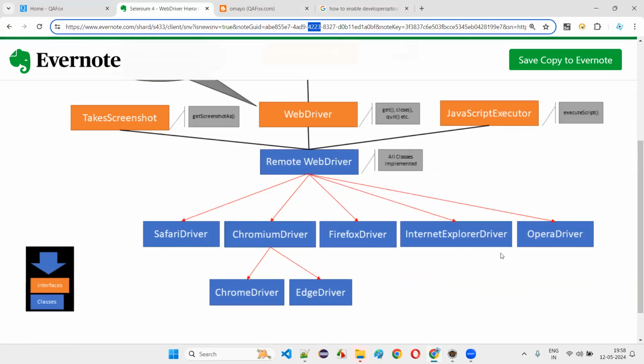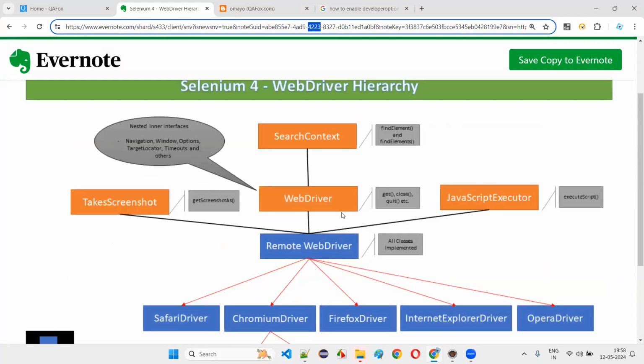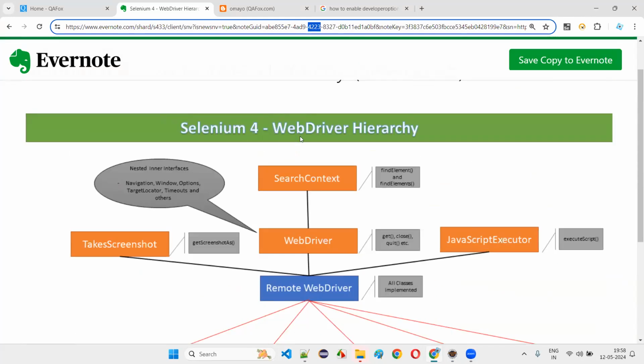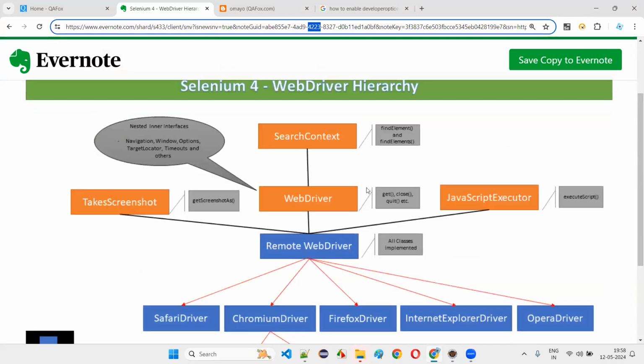I think there are a few more things left out. Very last part, guys, this is the last part, if you want to know the WebDriver hierarchy explicitly. You see, there is one more comment box here. Everything I covered here except this, so let's look into this. Nested inner interfaces. WebDriver has nested inner interfaces: the navigation interface is there, window interface is there, options interface is there, target locator is there, timeouts interface is there, and other interfaces are there. We can see that here.